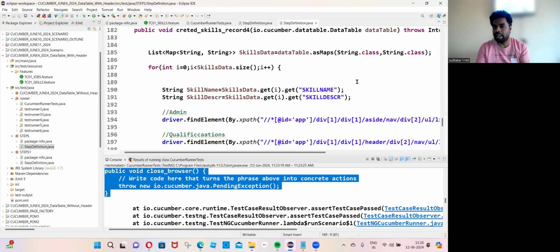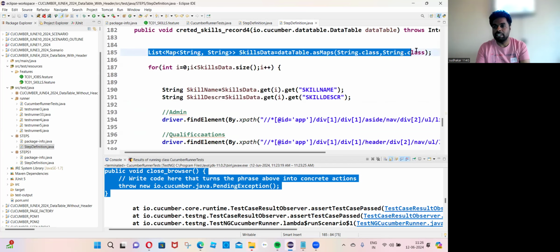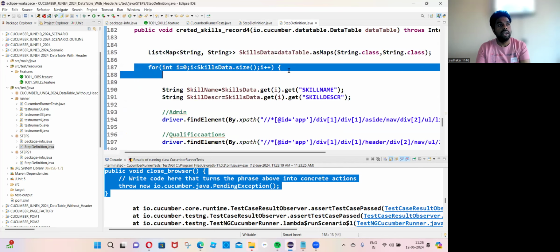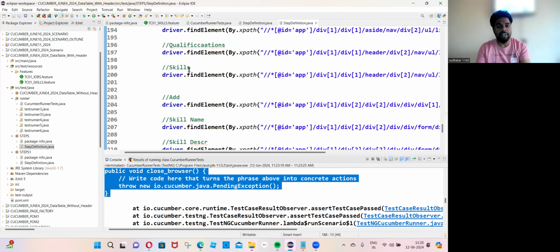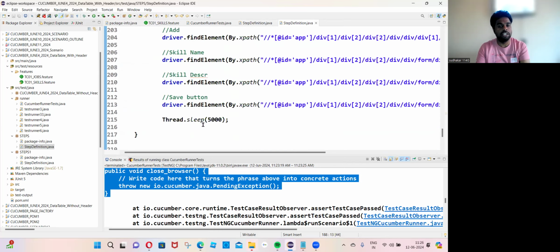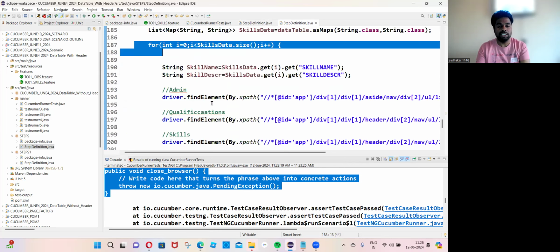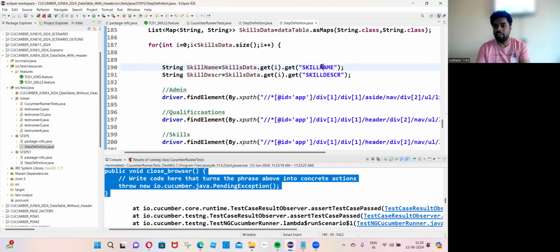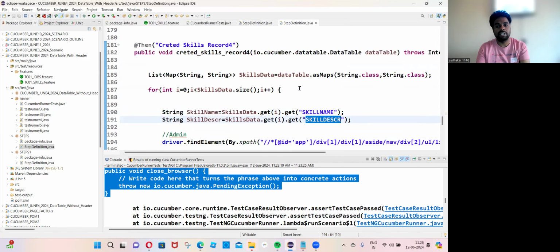Syntax is, we are writing like this. You are writing a for each loop. In this for each loop, you are writing all the steps: for each record, admin user navigation skills, skill name, skill description, and save button. So we are mentioning skill name and skill description.